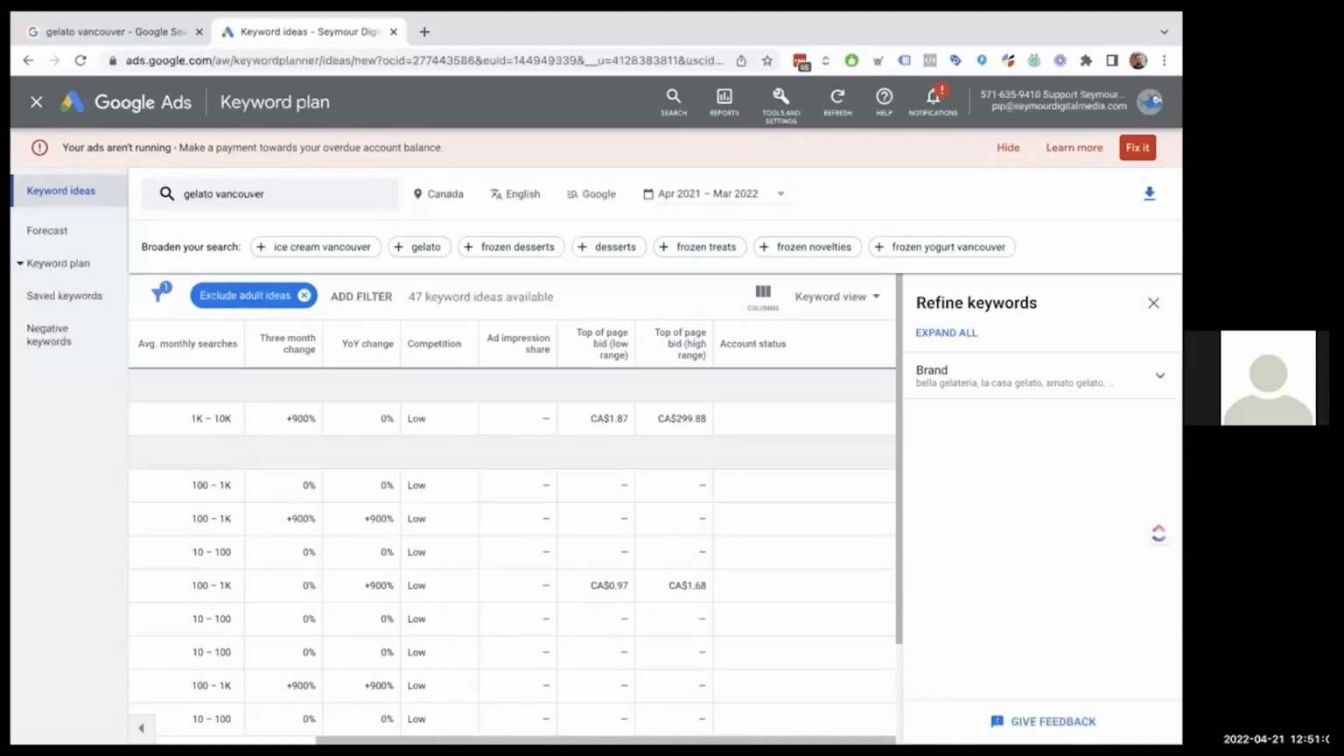Keyword Planner, not my BFF right now. I don't want to be their BFF. I hate it. See, I think it can be quite interesting, but look at that. Okay, that's what Amanda's talking about, right? The top of page bid is 299. There's an average of 1K to 10,000 searches. And she is looking just in Canada.